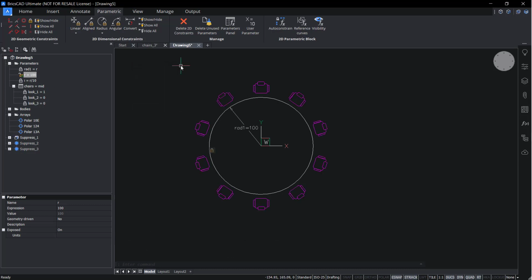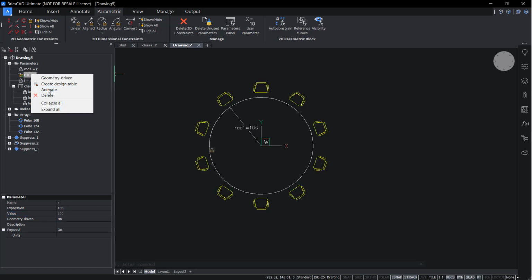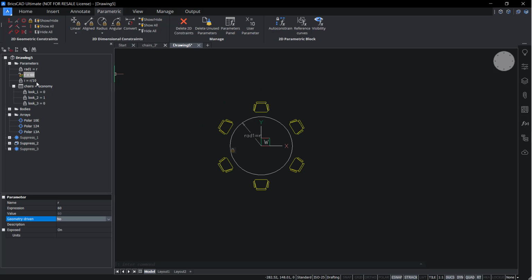You should now have something that looks like this. If you wish, you can add a design table to this project.